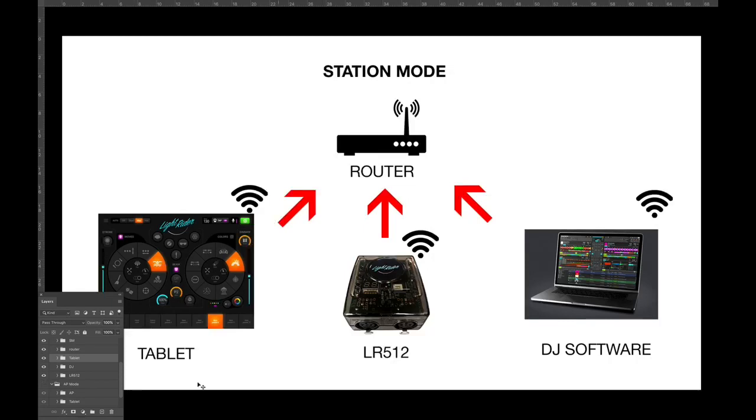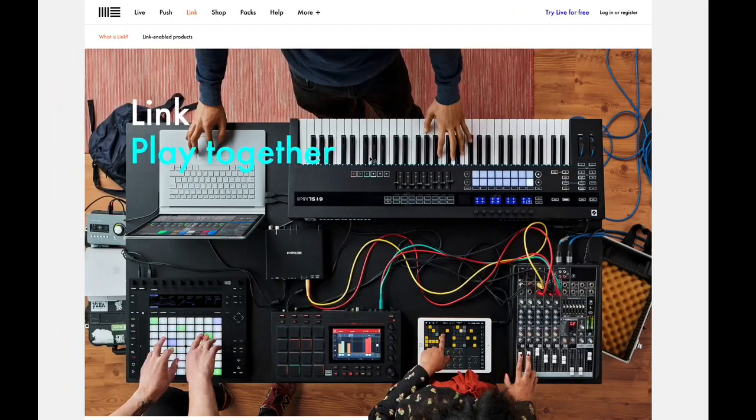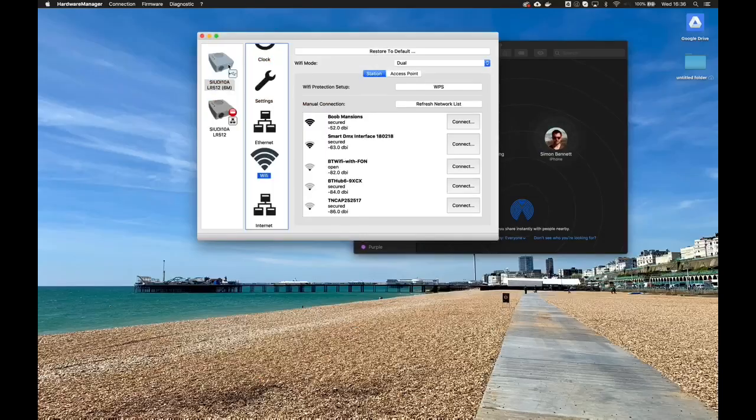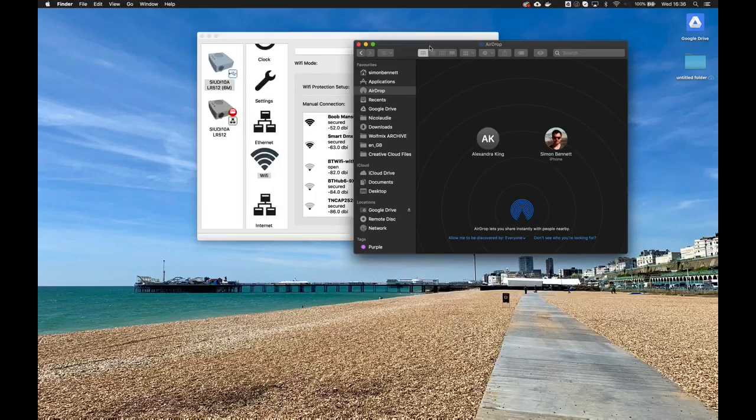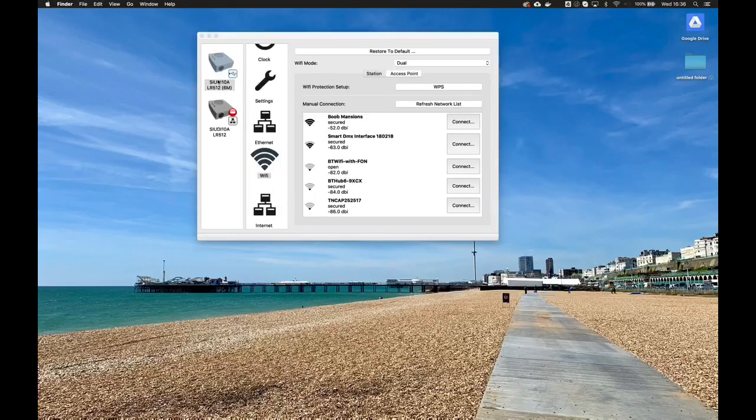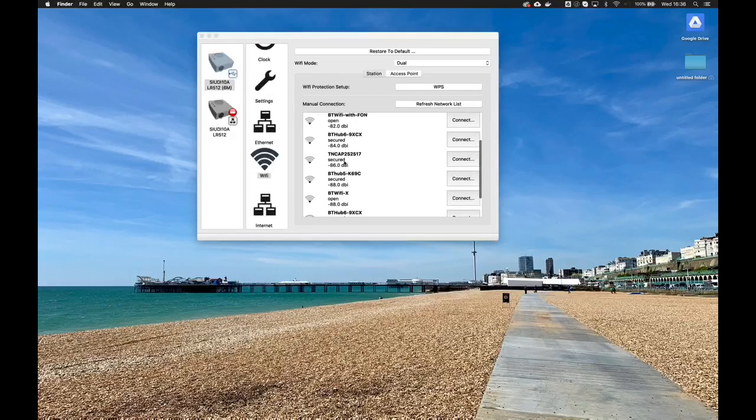Now you're probably wondering how you can connect your LR512 to your router. To do this, you need to use the hardware manager, which is available on our website. You need to connect an LR512 by USB to your PC or Mac. The hardware manager looks something like this. So you see your LR512 over here. You select the network button here, and then the various networks appear in a list here. You select the network you want to connect to, and then you click connect.